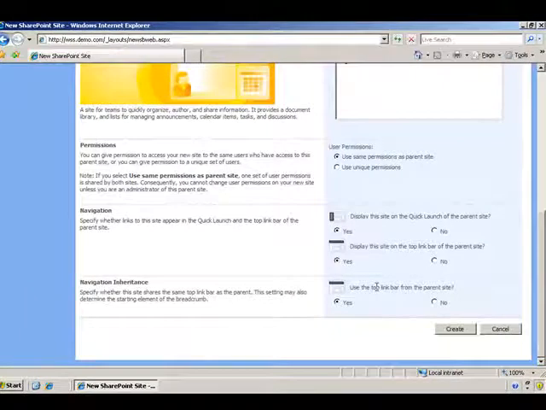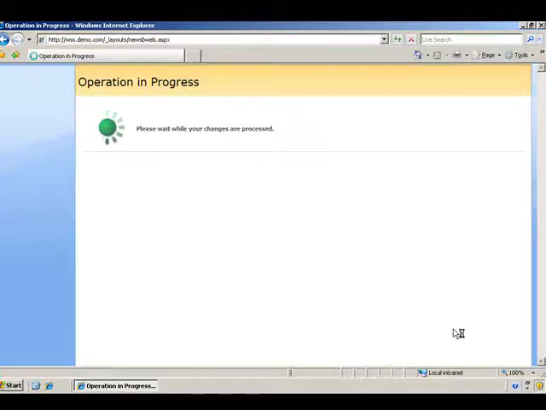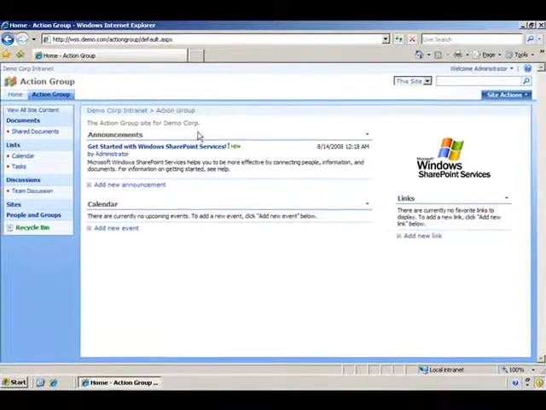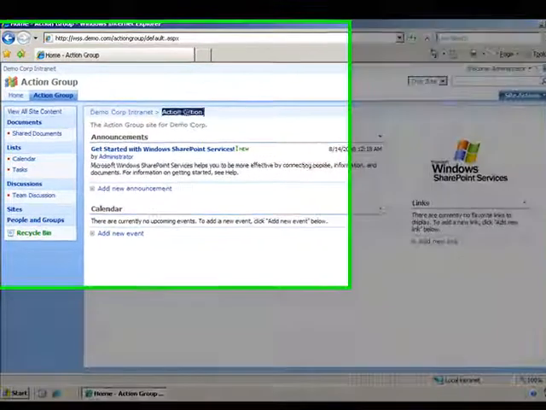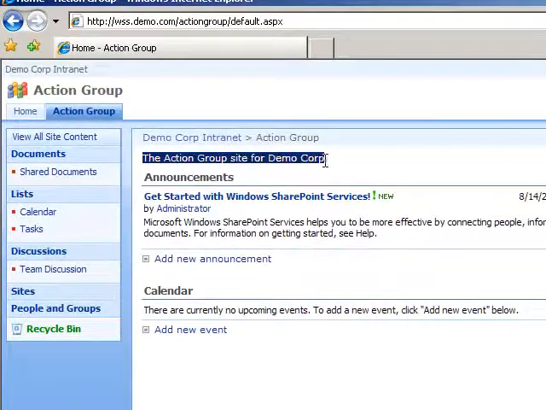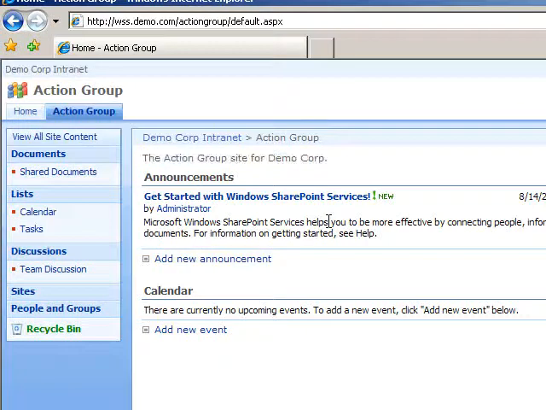So I'm ready to click the Create button now and let SharePoint create my site. Once I do that, we'll briefly see the Operation in Progress page, and then we'll see the site displayed for us with the options and the attributes that we selected and that we filled out on the prior page. As you see, our site name is Action Group, and here's the description that we typed in. This concludes the task, Creating a Place for Teams to Work in WSS.